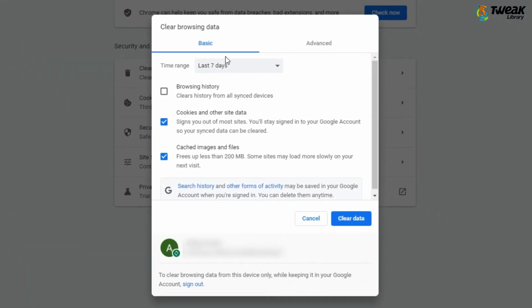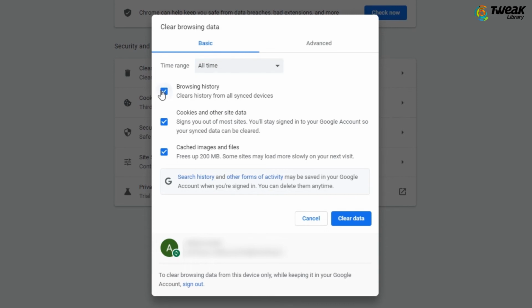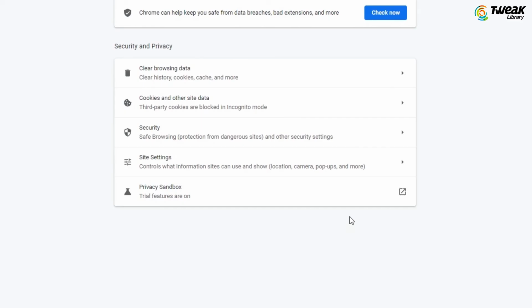From the Time Range drop-down, select All Time. Click on the Browsing History checkbox and then click on Clear Data. Wait for the browsing history to get deleted. Once it's clear, you should have been able to fix your connection is not private error.